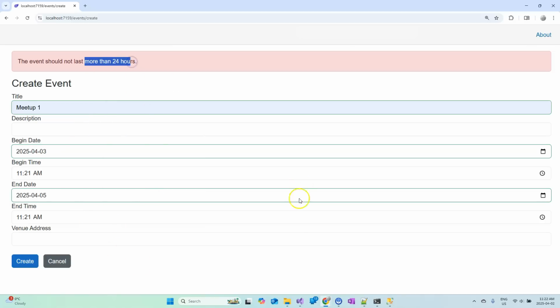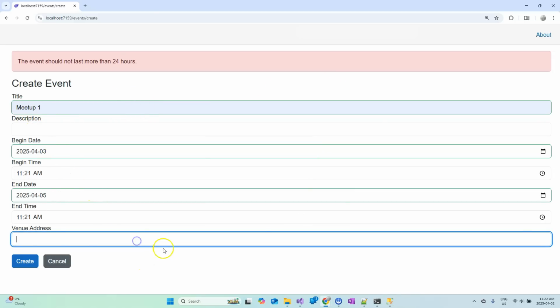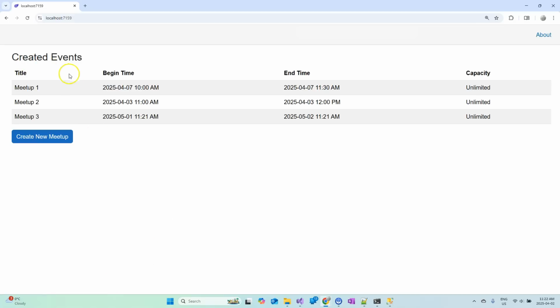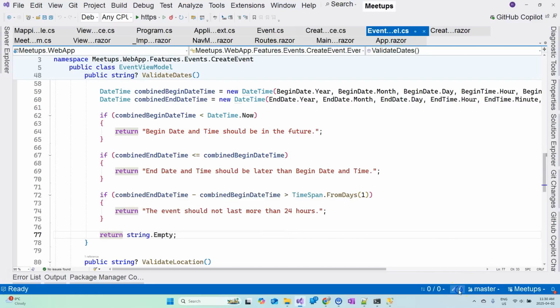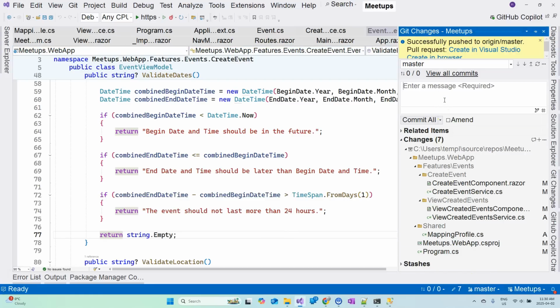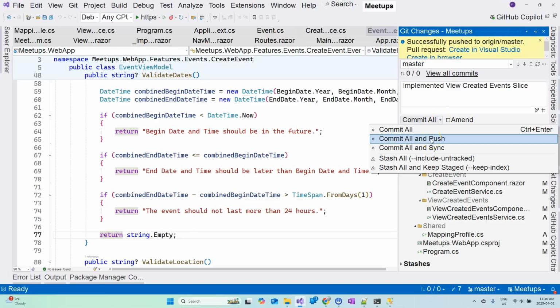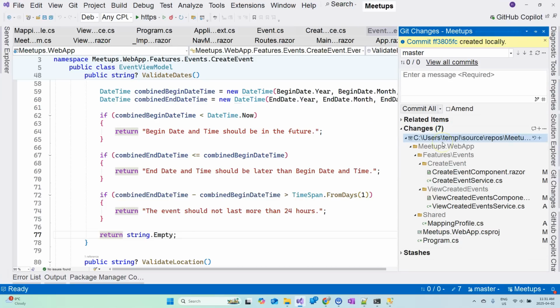Okay, so I guess it was considering my previous event, meetup number 3, was using a correct duration. Okay, click on cancel and coming back to created events. Everything looks correct. So now let's check in the code. So implemented view created events slice. Well, not completely implemented, but this is just our first try. So let me check in the code.